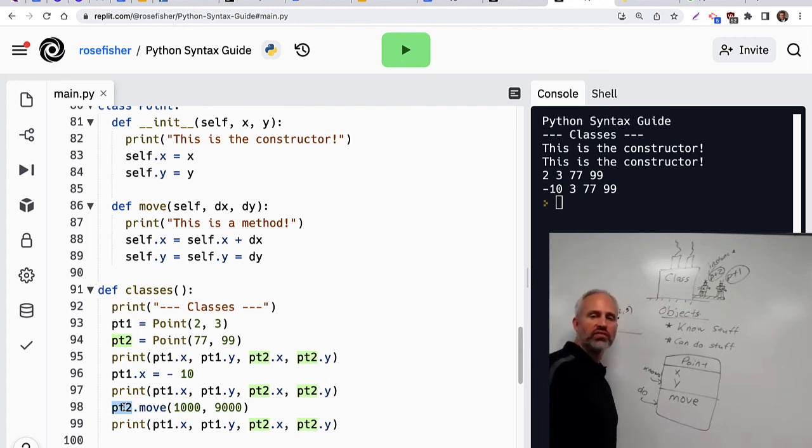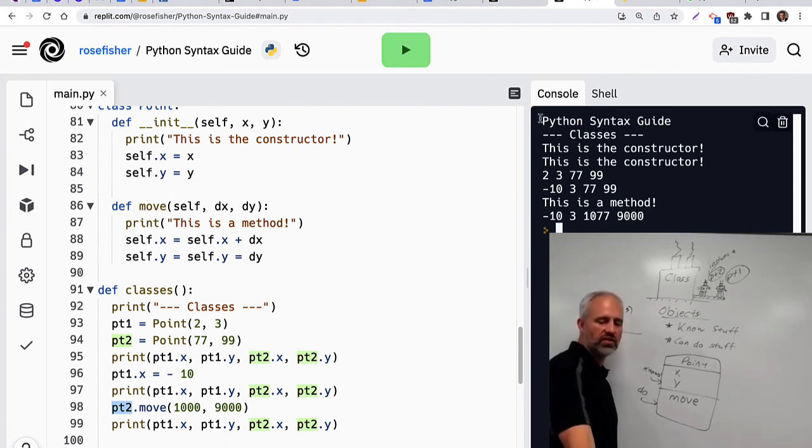You won't get all of these concepts now, but I wanted to introduce you to it because object-oriented programming and using classes is like the core of a lot of coding. And I just wanted to do a survey of it today. I haven't actually run this. Let me go ahead and run it. And so you can see that it says this is a constructor, this is a constructor, and then it prints it out, and it prints out the modified value, and then it prints out this is a method, and then it prints out, notice how this method only changed point 2, and it didn't modify point 1 at all.